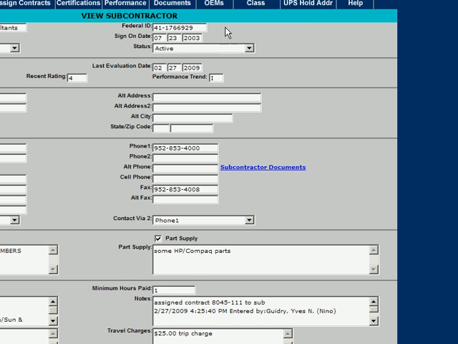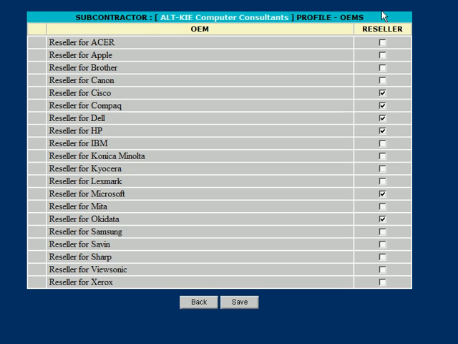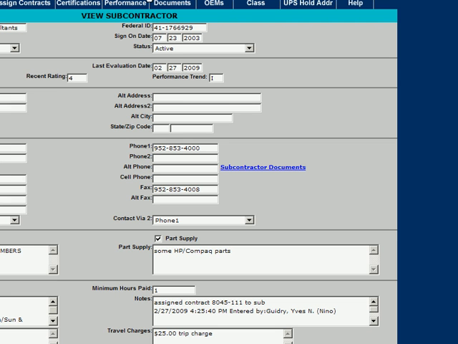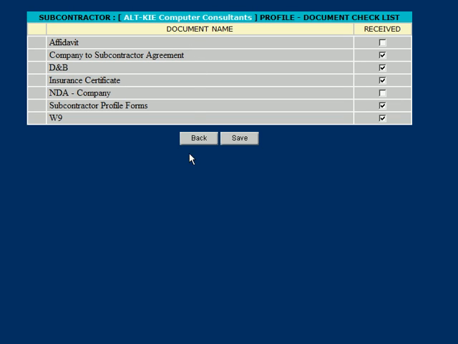The OEM selection shows all the major manufacturers for which the company is authorized to sell and support products, and the documents selection displays all the pertinent documentation we have collected and stored, such as agreements, insurance certificates, D&B reports on the economic viability of the company, and so on.